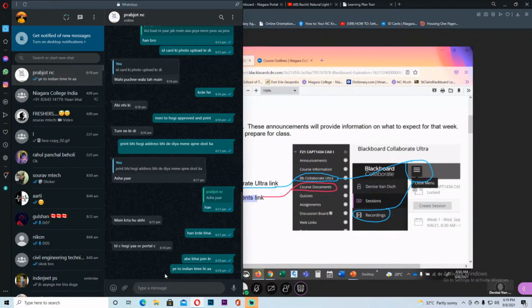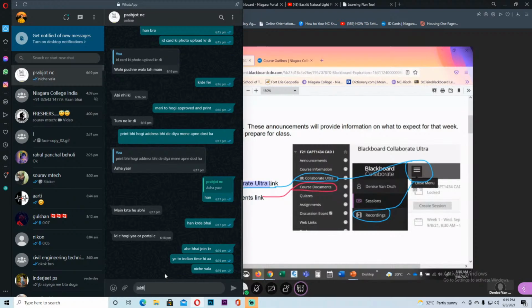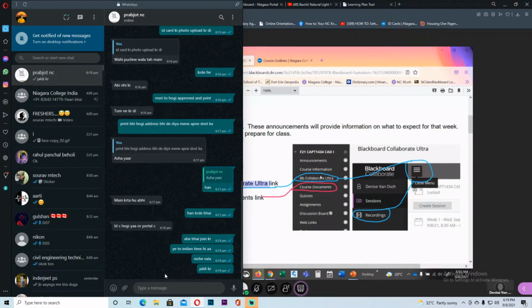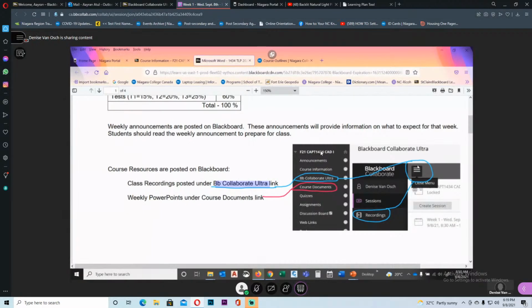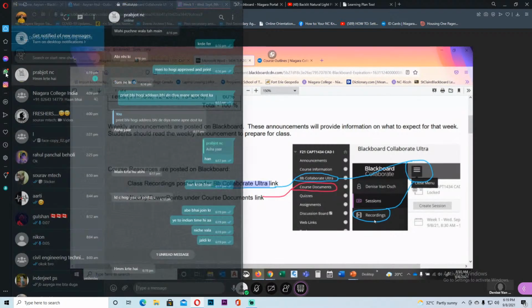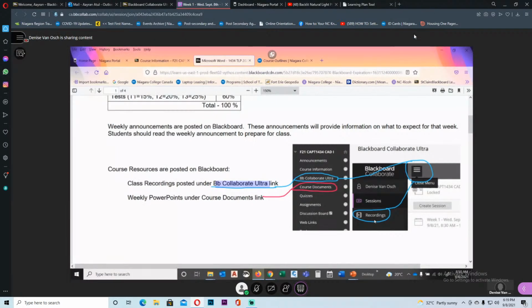The recordings are available underneath Blackboard Collaborate Ultra, okay? Once you go into Blackboard Collaborate Ultra, you have to open up the menu that's just above the create session. Go to that menu, open it up, and then you can go to recordings. Each weekly recording will be in there. It takes maybe 10, 15 minutes after the session has closed for that recording to become available.